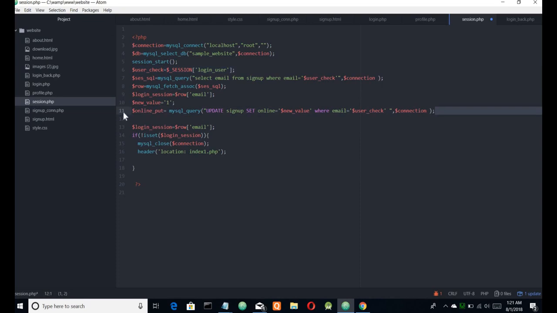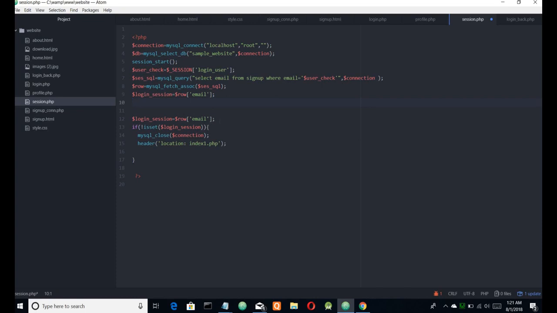Now we don't need these two lines here. Actually, this is part of our online page system, so we don't need it at this moment. And then from here you can see login session is equal to row email. From this row we are selecting the email column, the email of the user which has just logged in.